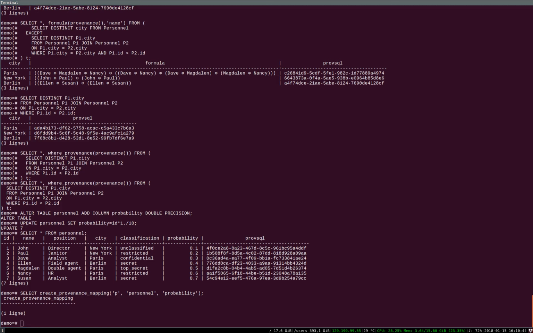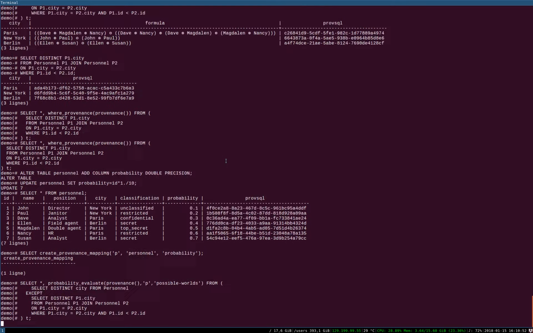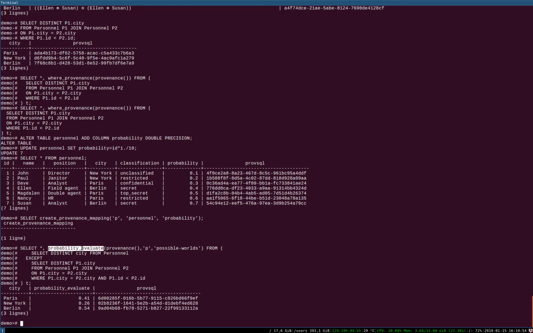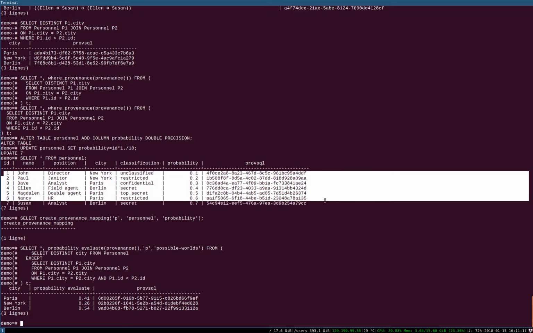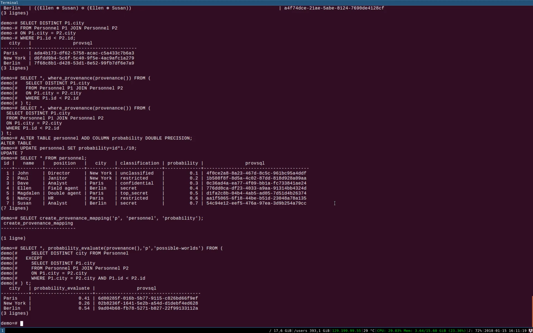So for instance, we can take the non-monotone query of there exists exactly one person in a given city. And we can compute the probability of each of the query results using different approaches. So for instance, first using the naive enumeration of all possible worlds. And so we determine that, for instance, the probability that Paris is in the query result is 41%. So here the naive enumeration of all possible worlds is feasible because we only have 7 different tuples, so we only have 2 to the 7 possible worlds.